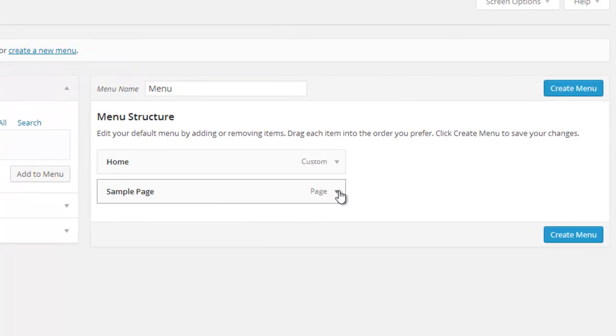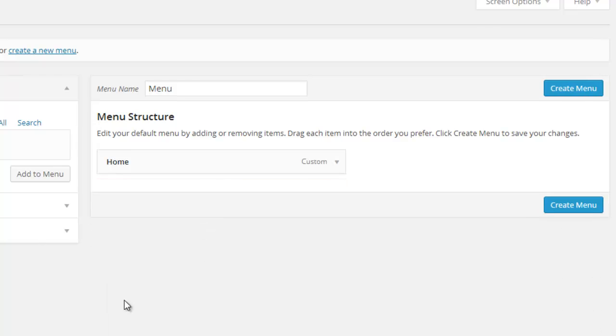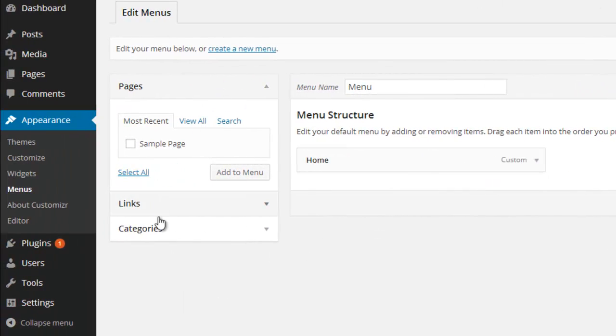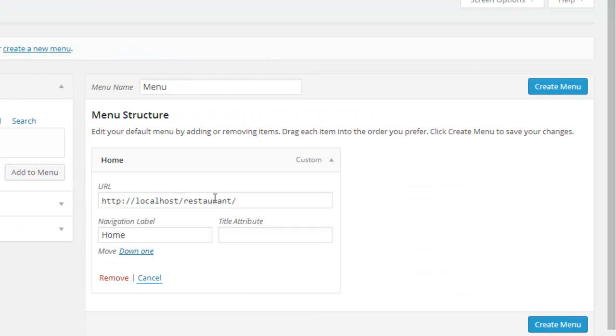This is the sample page which comes along with the WordPress website. So I'll just remove it. We will be creating other pages, then we will be adding it to our menu. Let's just have home, and this is the custom URL for home page. Let's just hit create menu.